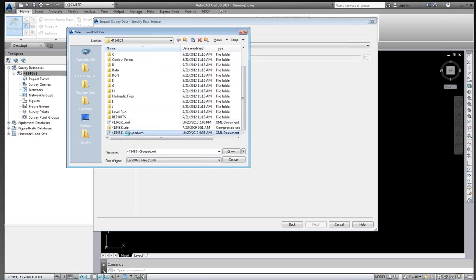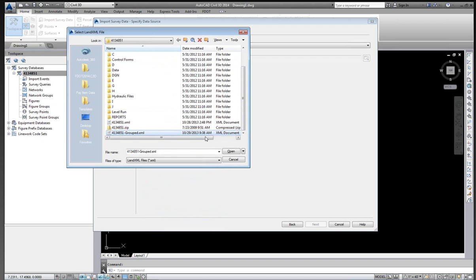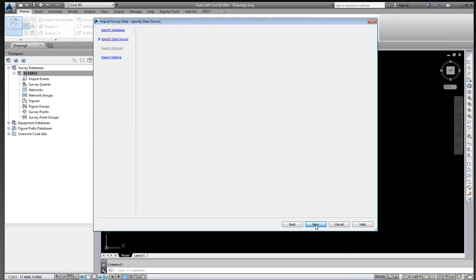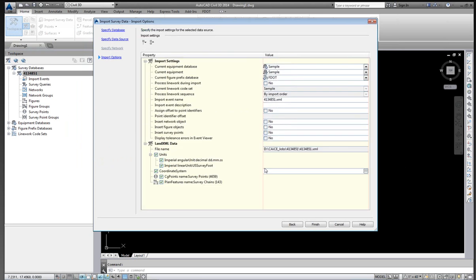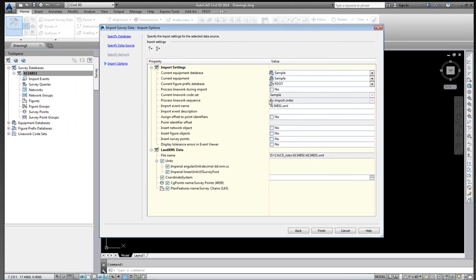4134851.xml. So down below is a group file. I'm going to recreate that one. Right now, I'm going to open this one. Say next. And under the import survey options, we have a couple of things we need to be aware of here.